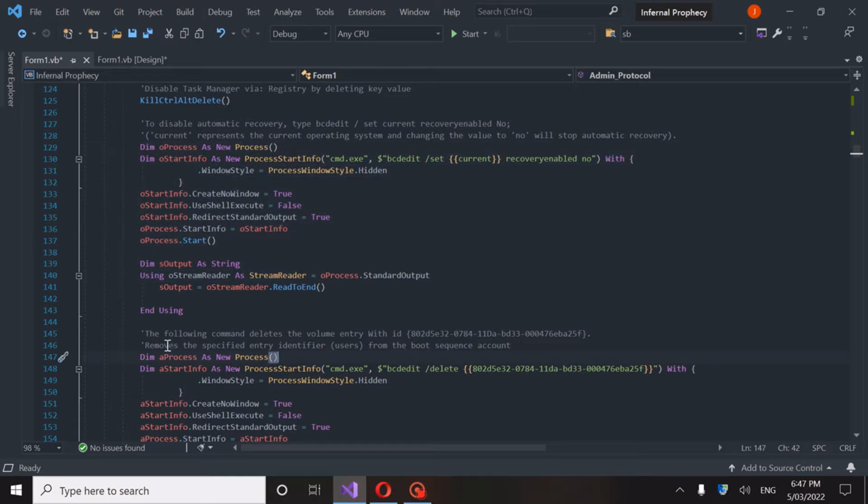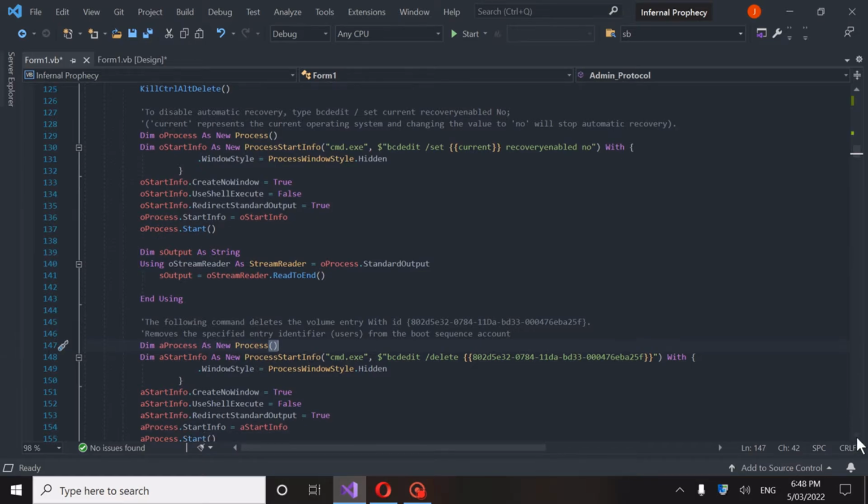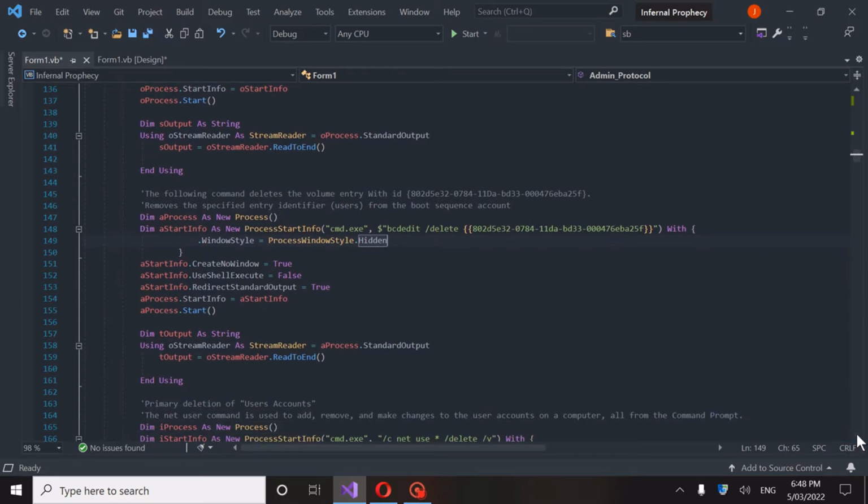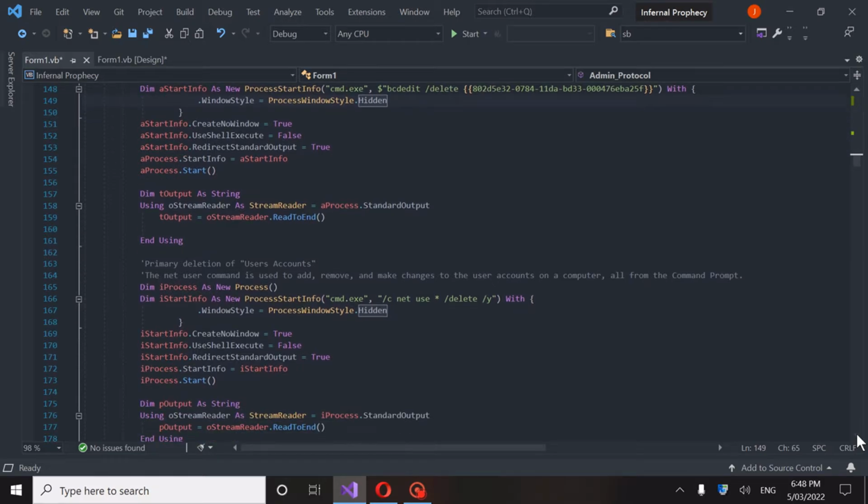And here you have, to disable automatic recovery, type BCDEdit and so on. That's what this does. It represents the current operating system, and changing the value to no will stop automatic recovery. As we're moving down, the following command deletes the volume entry with the ID right here, which is your SID, security identifier number, and removes a specific entry identifier user from the boot sequence account. So whoever's in this computer won't be there as a user. They will be terminated. Moving on.